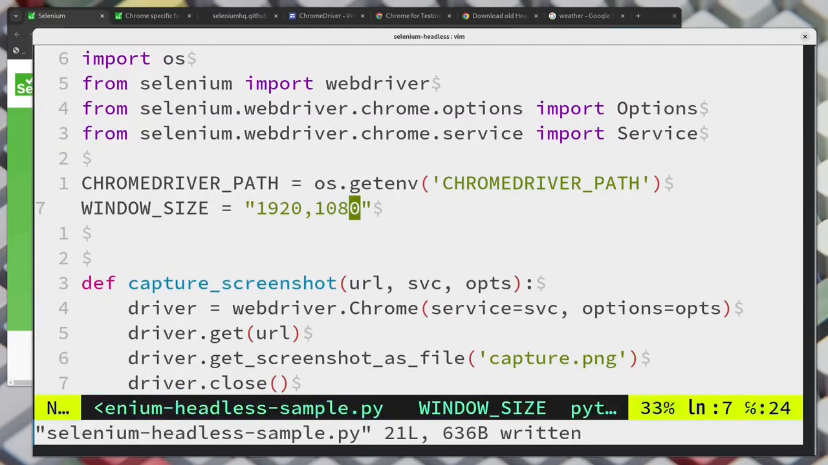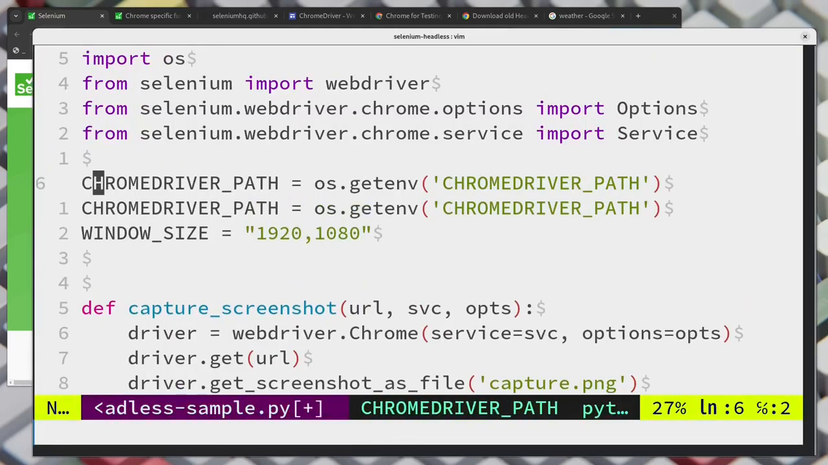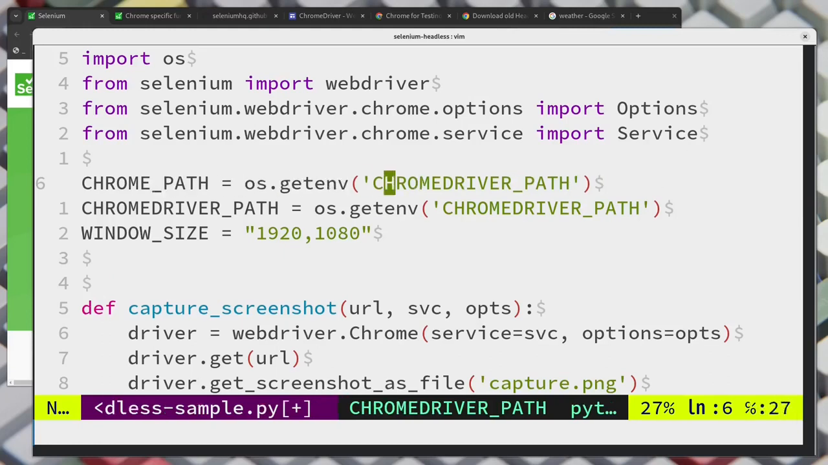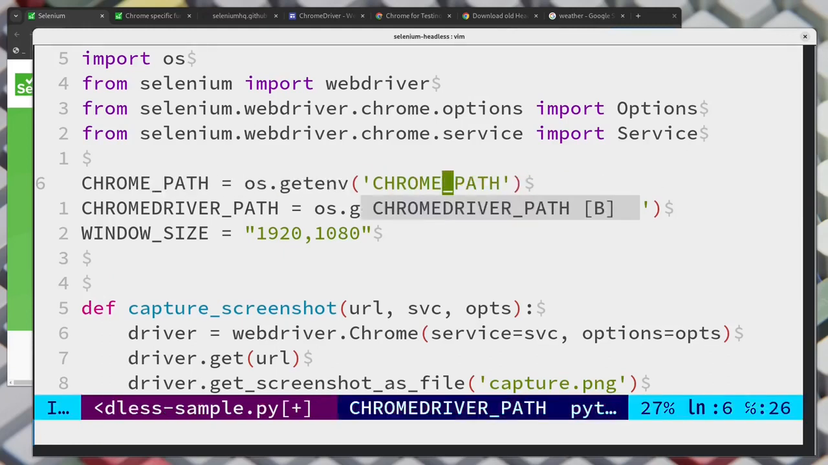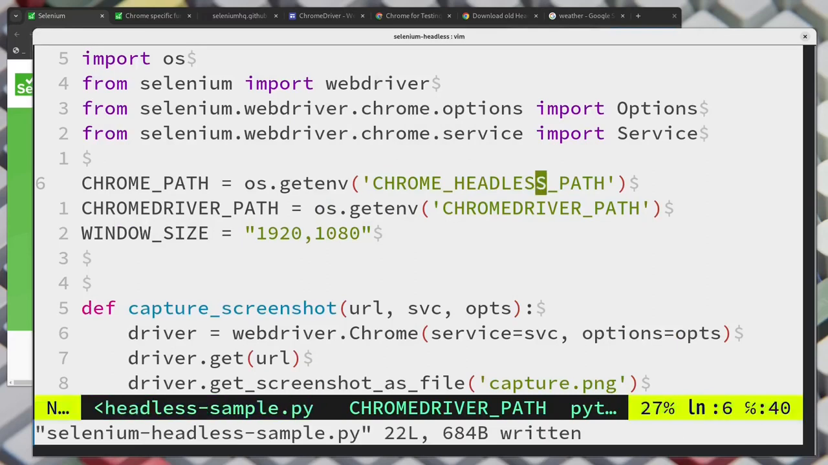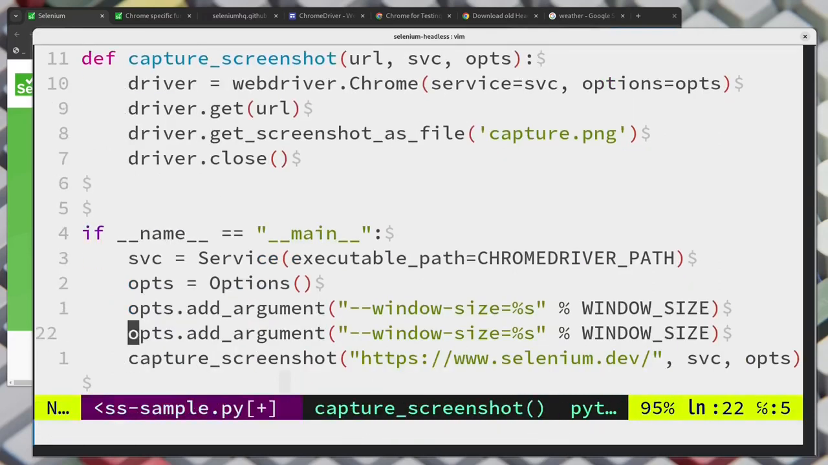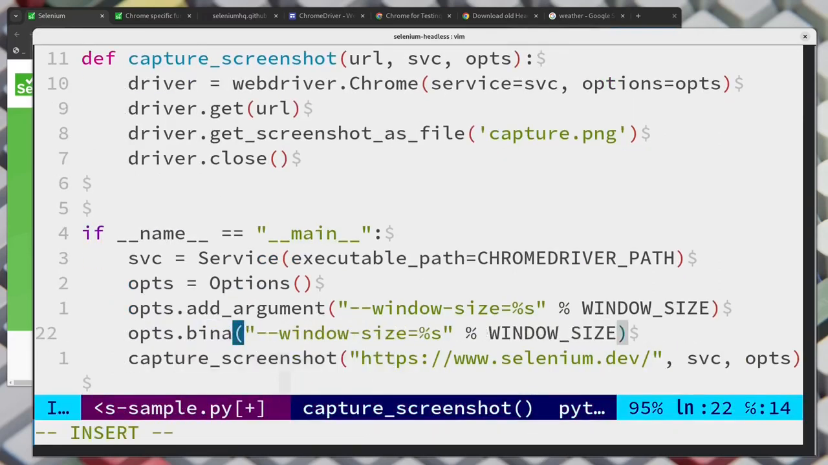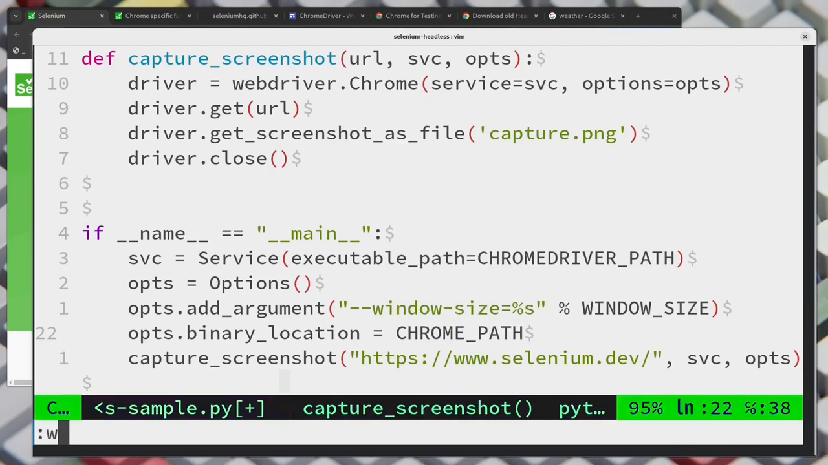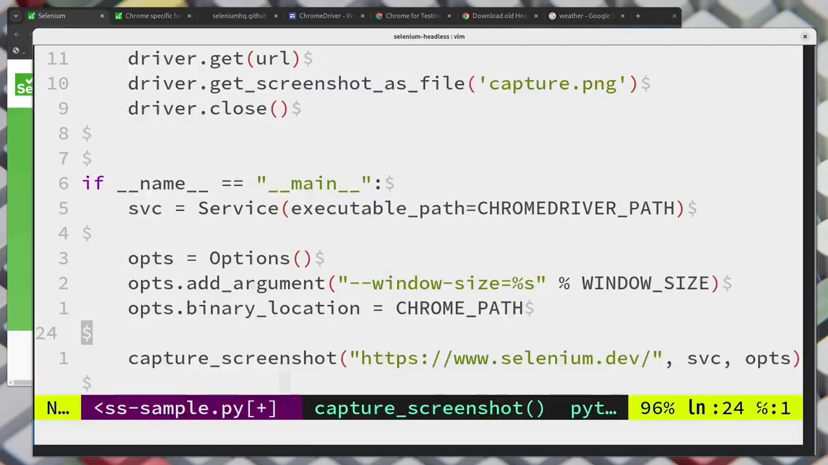Now that we have the basic setup, let's set the Chrome path here from environment variable and pass it as the binary location for the options. So ops.binary_location is equal to the Chrome path. Now that we have it, a base should run fine.